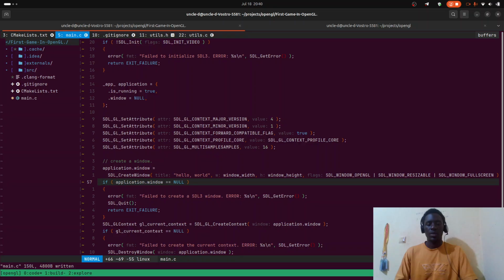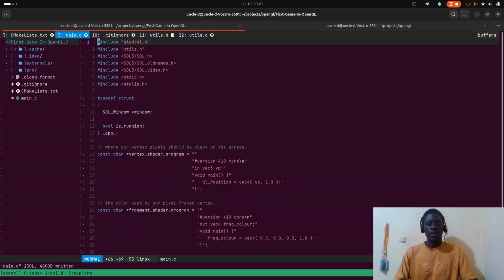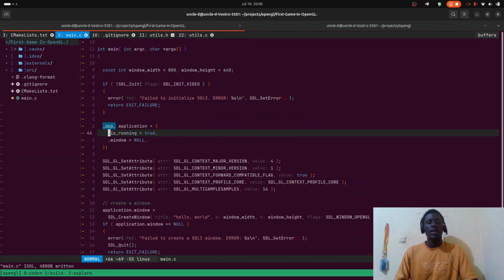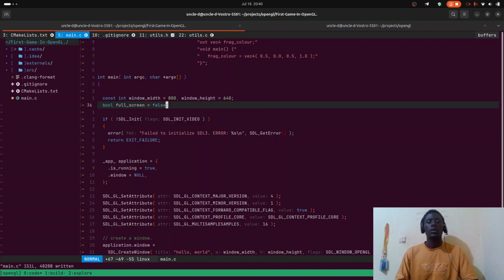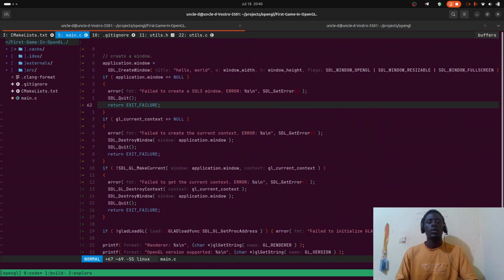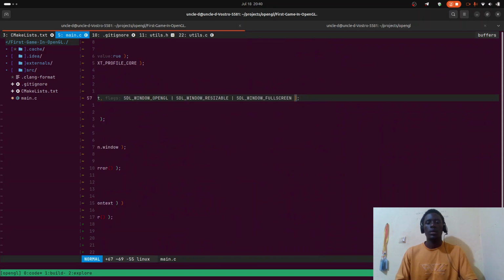Set window property, but what we can do since we want full screen, we just have to do bold full screen false. We will come here.